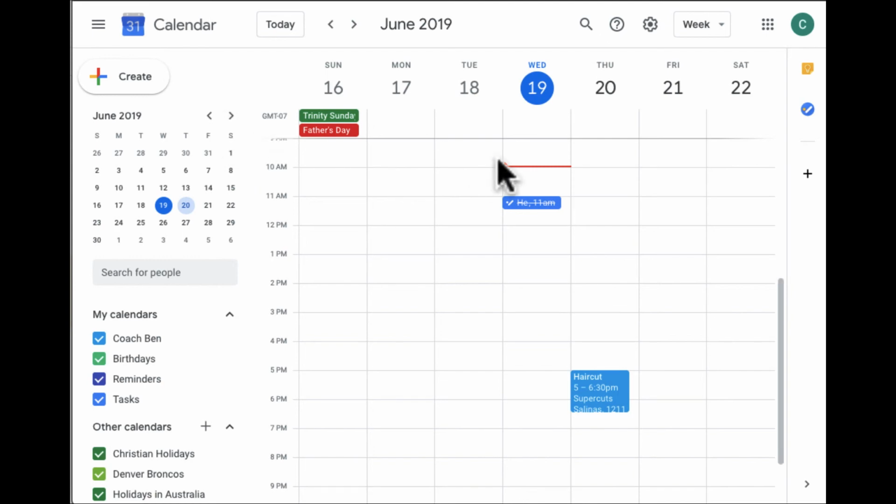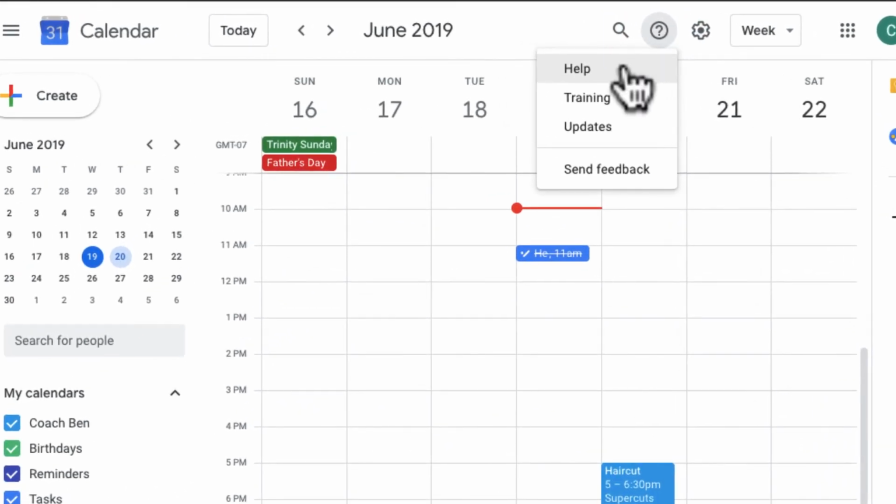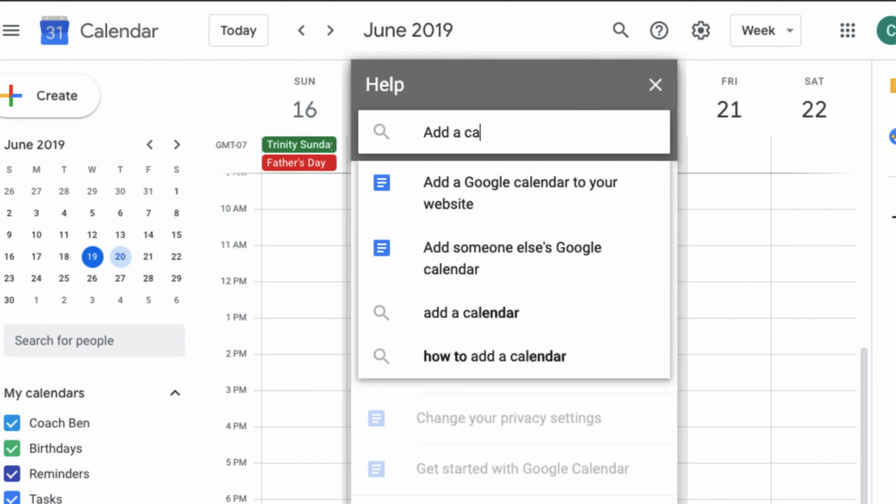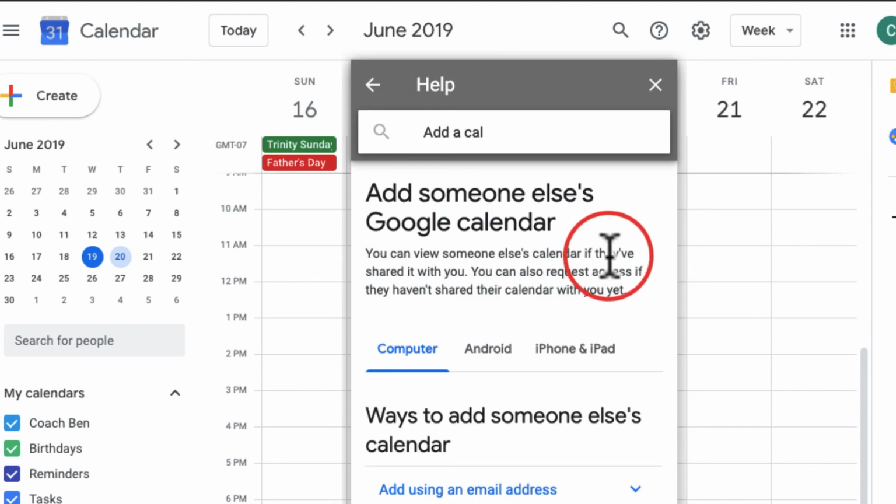Remember, if you ever have any issues with any Google tools, you can always click here on support, and you can go to help, and you can look for our particular help. So if you want to share your calendar with somebody, you can type in add a calendar, add a calendar to your website, add someone else's calendar, and that's very helpful.